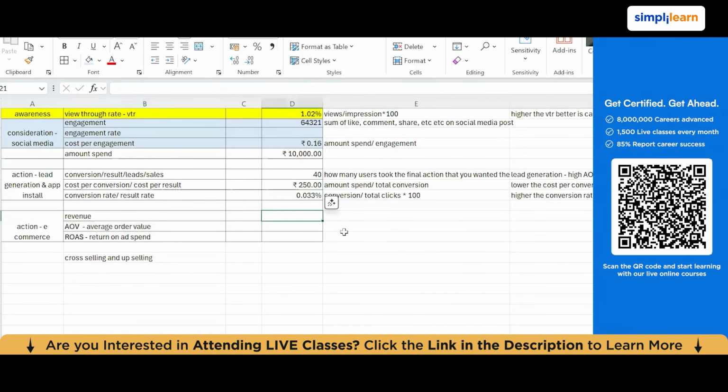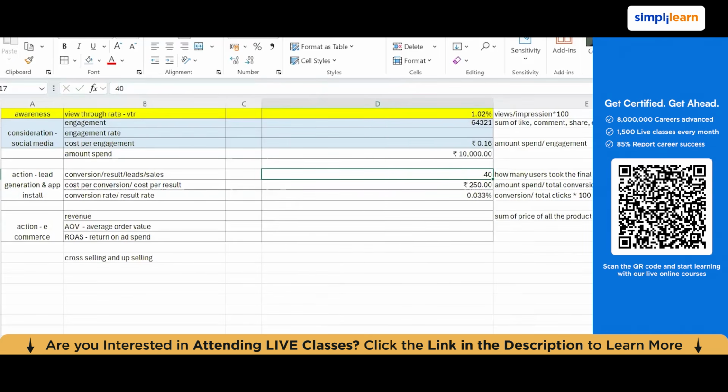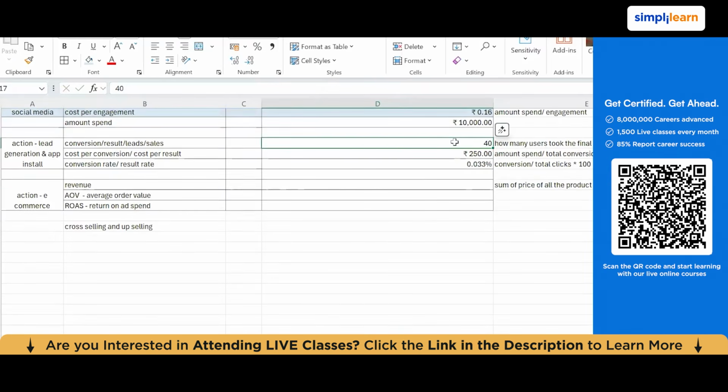Okay, starting with revenue. Revenue is nothing but the sum of the price of all the products that got sold. Basically, imagine you have got 40 conversions. Let's consider this for Jessica only. Jessica has got 40 purchases on her site. Now imagine she's just selling face wash online, and the price of her face wash is around 500. So her average order value is 500. Let's say that's the average price. So what would be her revenue?